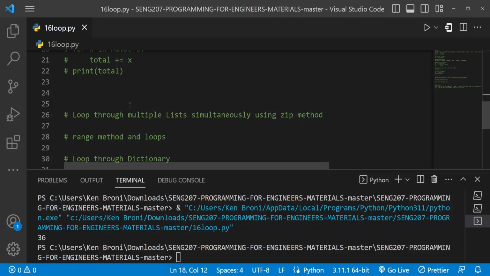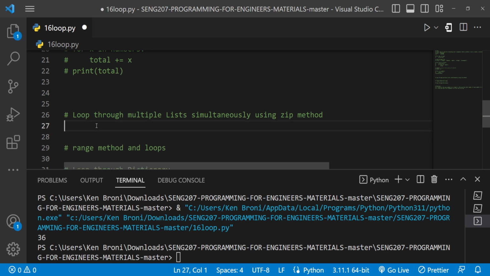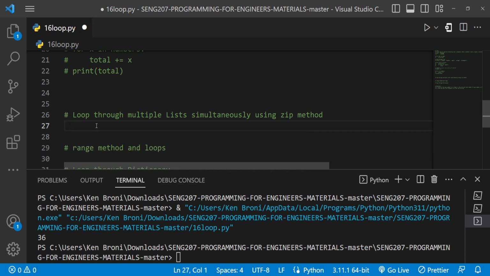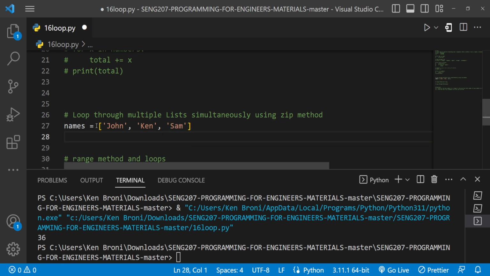So we can also loop through multiple lists simultaneously using the zip method. And the way we go about this is very simple. So let's say we have two lists. Let me call this names. We have our first list and we have John, Ken, and finally Sam. So you have John, Ken, and Sam.